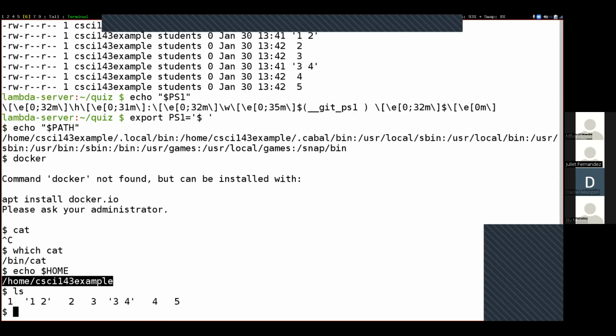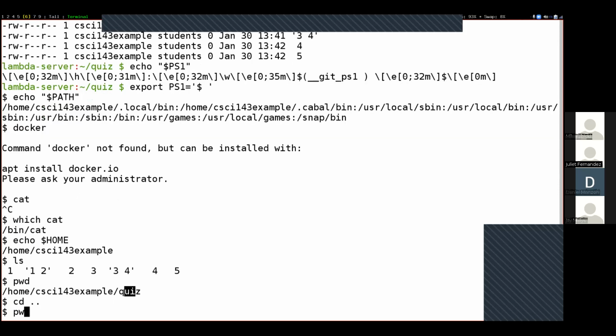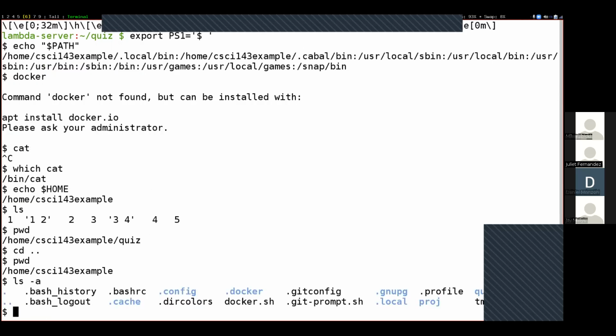So pwd, I'm currently in the quiz folder, cd .., pwd. Yeah, well, I'm going to bring back my previous, slightly nicer prompt up here. There's a couple of ways that I can do that. One is by just logging out and logging back in. Another way is if I do ls -a right here, here are all of these files.